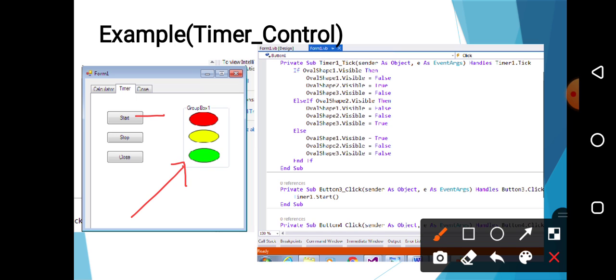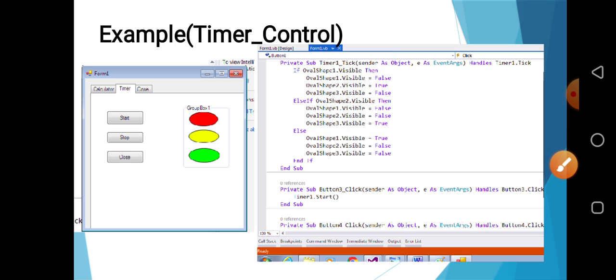Therefore, on the click of the timer, as I said, I am taking one timer over here, and we are writing the code: if oval shape 1 dot visible, that is, if the first oval shape is visible, then oval shape 1 visible is equal to false, oval shape 2 visible is equal to true, and oval shape 3 visible is equal to false. At one time only one shape should be visible. That's why we are checking if that particular first shape is visible, then the other two will be invisible.